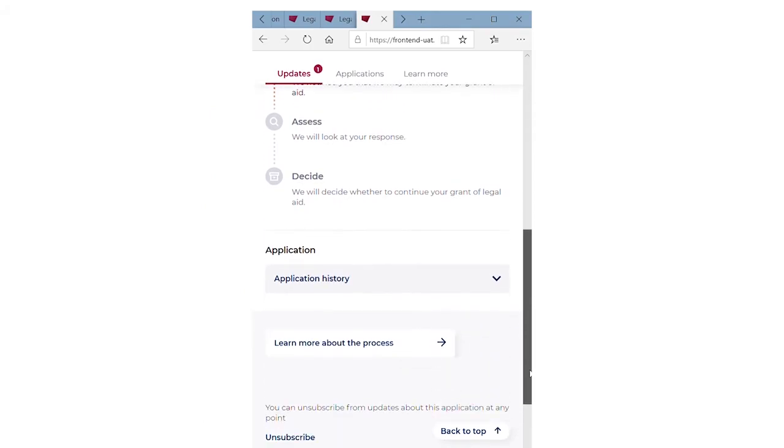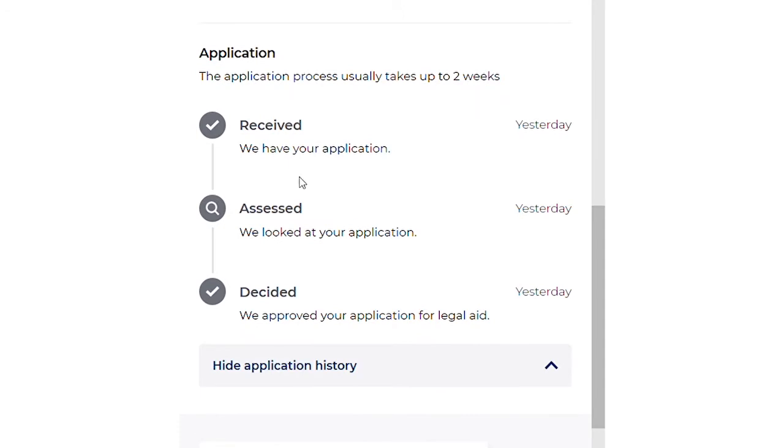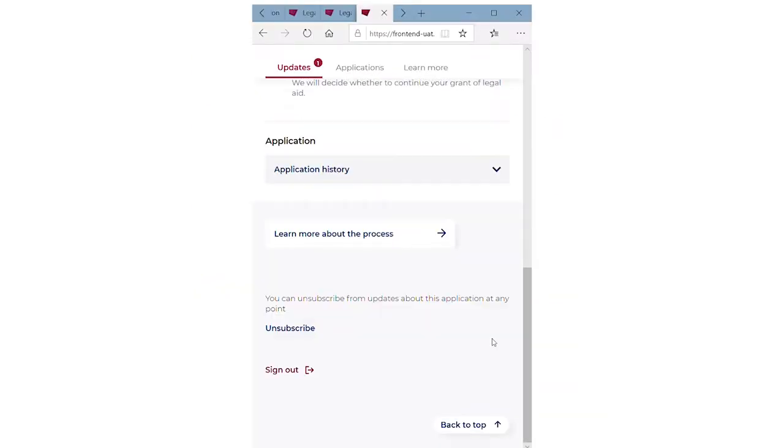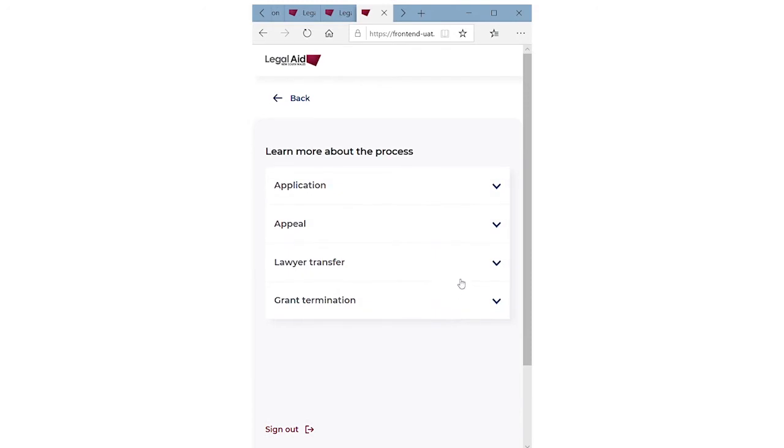What the client can also see is their full application history. So when the grant application was received, assessed, and a decision was made. There is also information about different stages of the process.